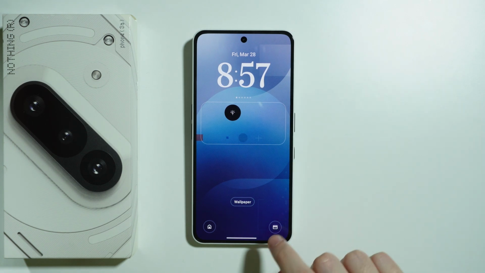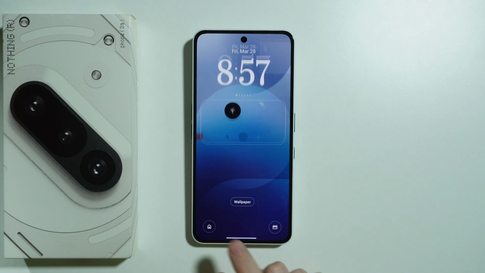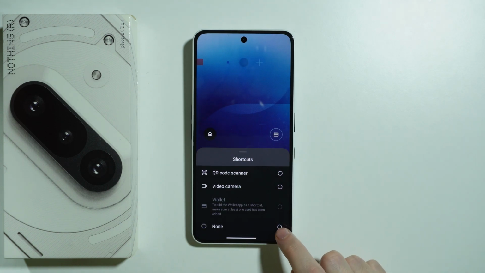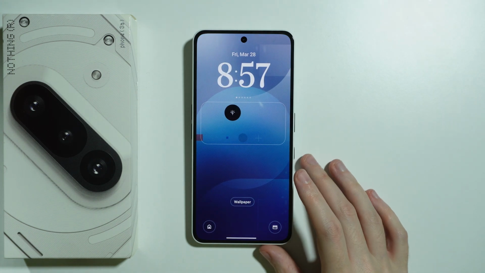There is also the option to, of course, change the wallpaper. We can also assign different buttons to the shortcuts, different options. So if you tap over here, you have the list of everything that you can use, and also you can set it to none so that you don't have any button shortcut in the lock screen.